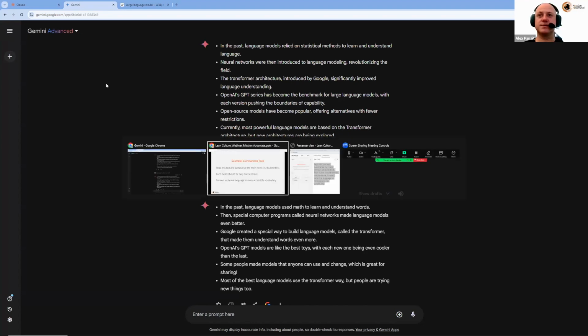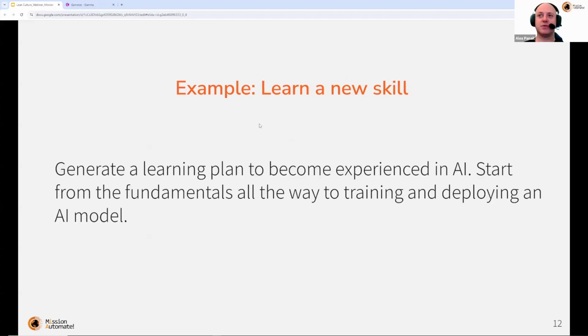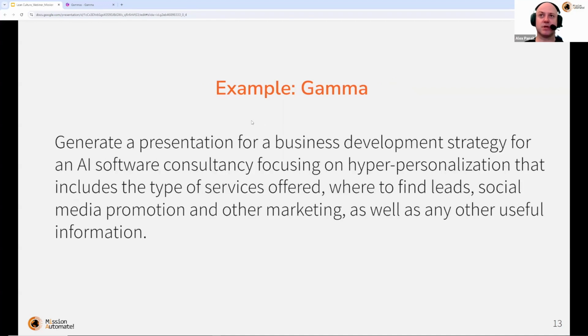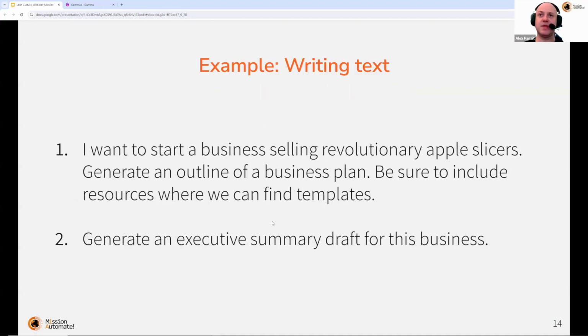Okay, so let's go to the next example. I think this is good, but I want to show you a different one. You can use the exact same prompt if you want, but I want to show you a different prompt that I think may be more interesting. We'll come back to Gamma.